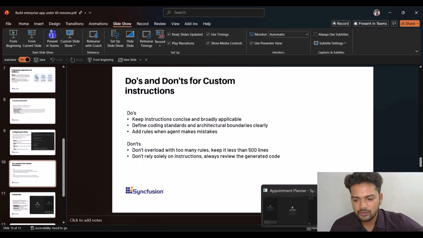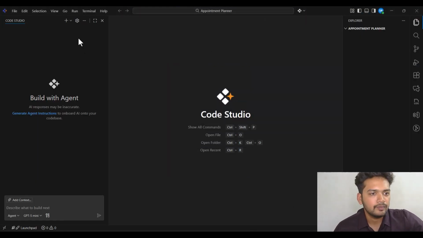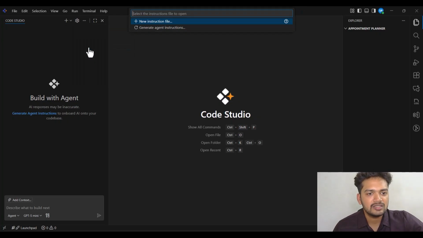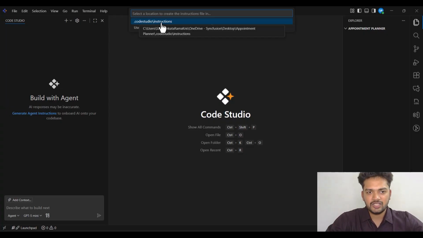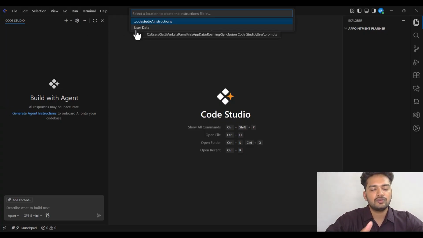To create a custom instruction in Code Studio, go to the chat panel of Code Studio. Here click on configure chat, chat instructions, and then click on new instruction file. Here we will have two options: .code studio slash instructions and user data. .code studio slash instructions is used to store the custom instructions in your repo, so your team can use it. The other one is user data. It will be stored in your personal folder, so it will be used by only you, and it can be used across all the project folders we have.